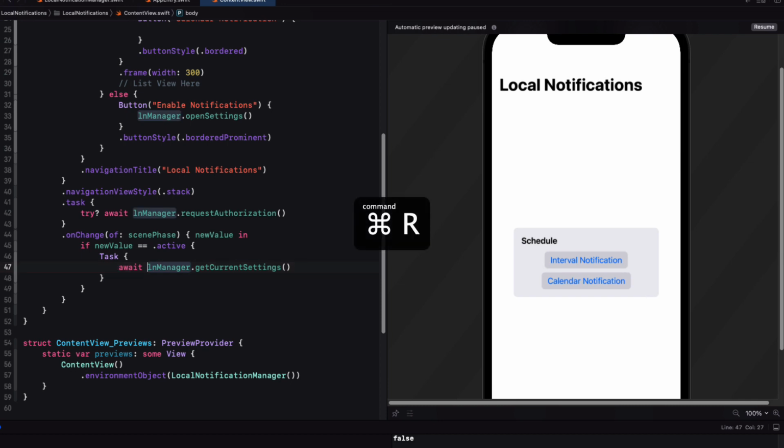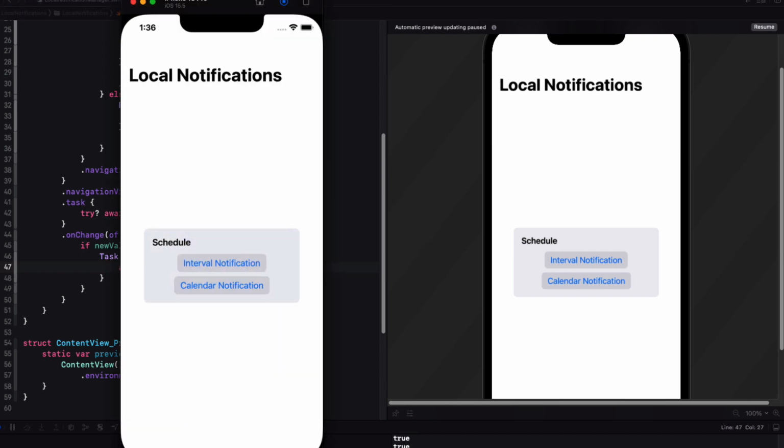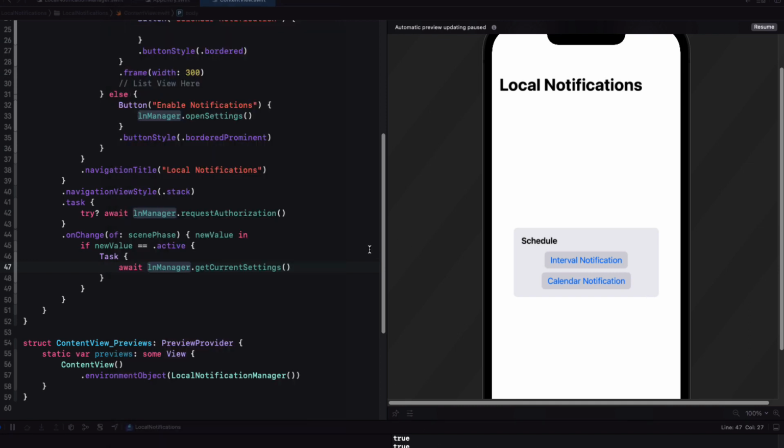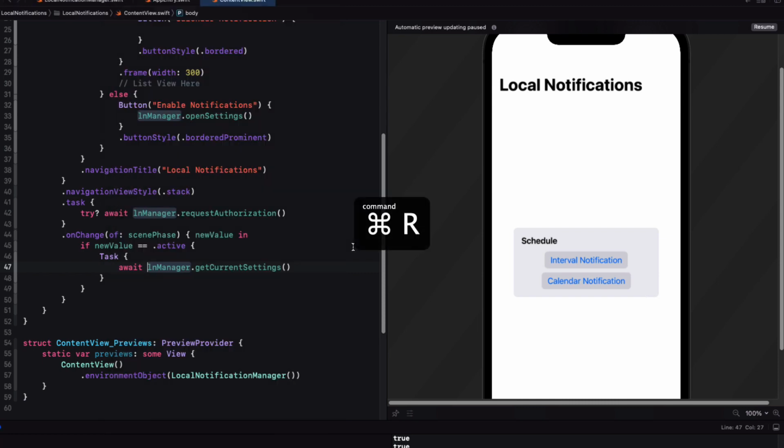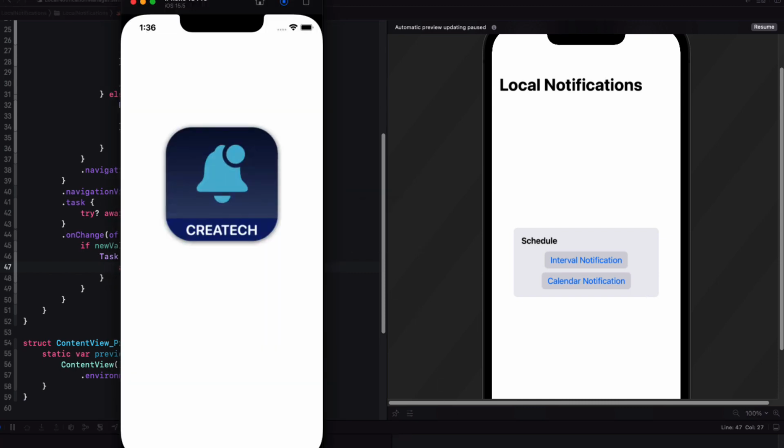Let's test. If I run now, I see that I am authorized because we did that. Let's delete the app now and try a number of different scenarios. First, let's run it and authorize.